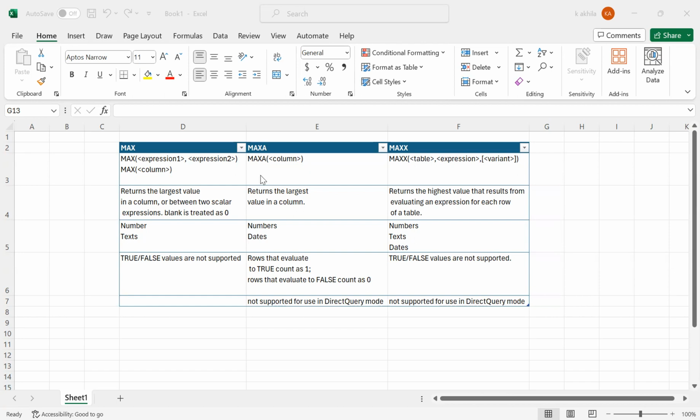So, the MAXX function is used in two ways: when we need to compare two expressions, or within a column to find the largest number. Whenever you are not giving any expression value, if we leave a blank space, it is treated as zero. And the MAX function will work with only numbers and text, and true or false values are not supported.